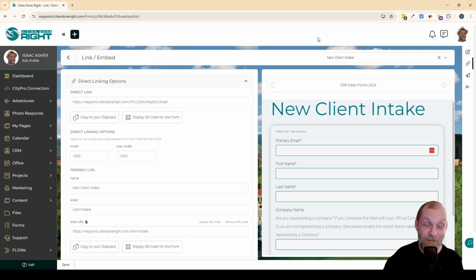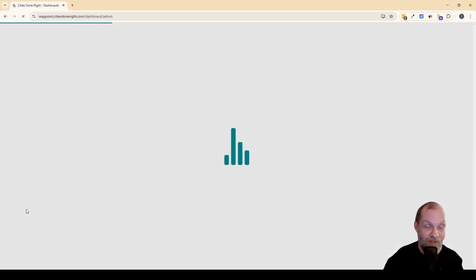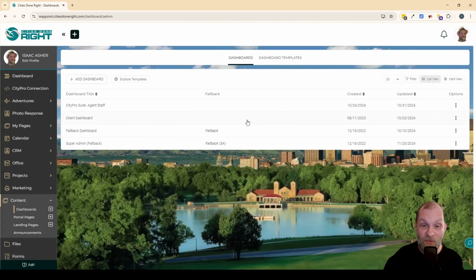All right, let's talk about dashboards. To get to the dashboards, we're going to navigate to the content menu and then the dashboard sub-item below that. Now, a dashboard in SuiteDash can be considered like your user's home base. This is the information that you want your clients to see every time they log into the portal.